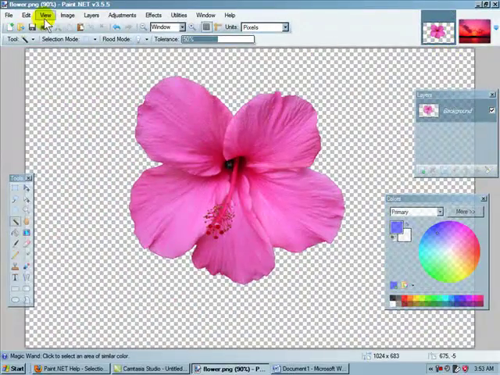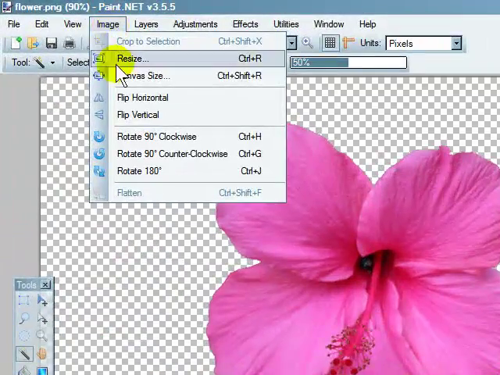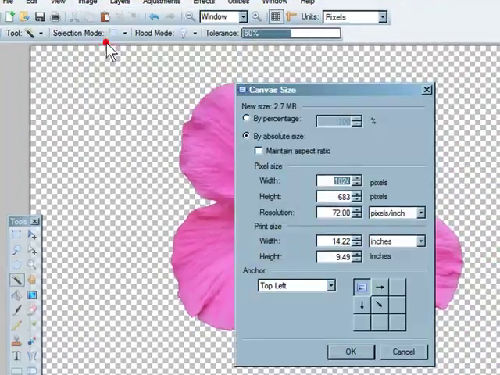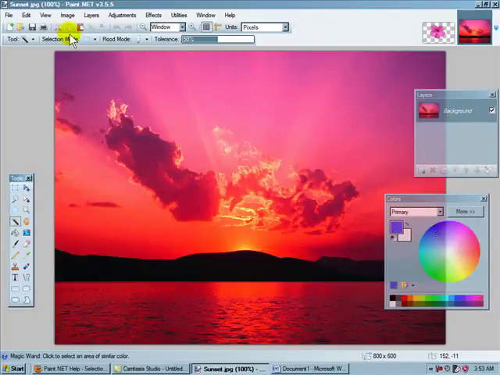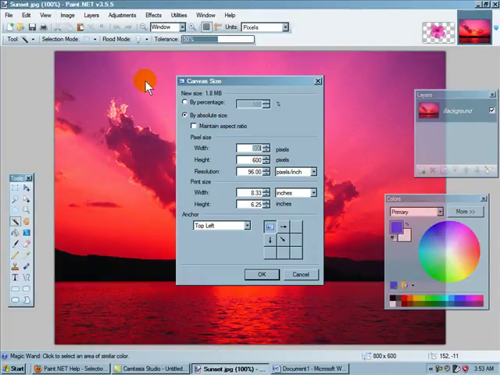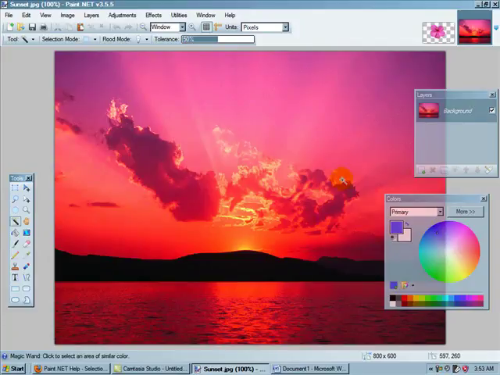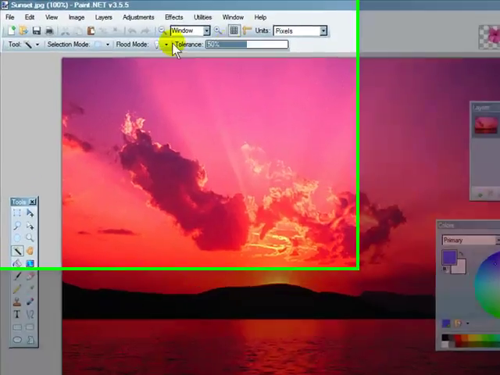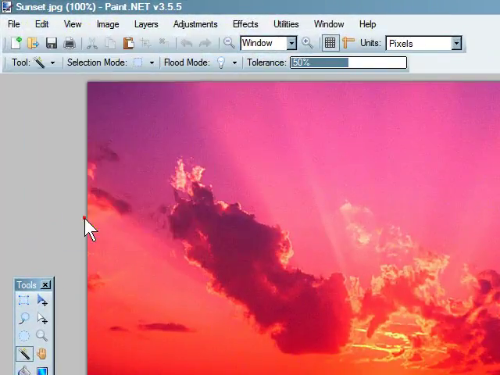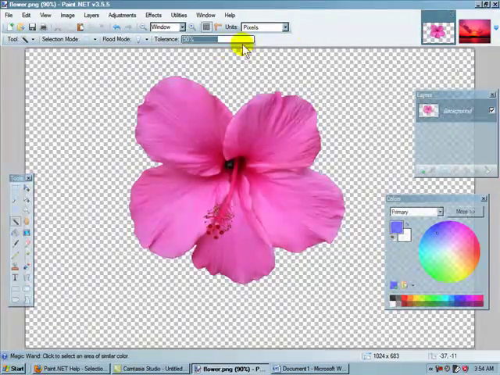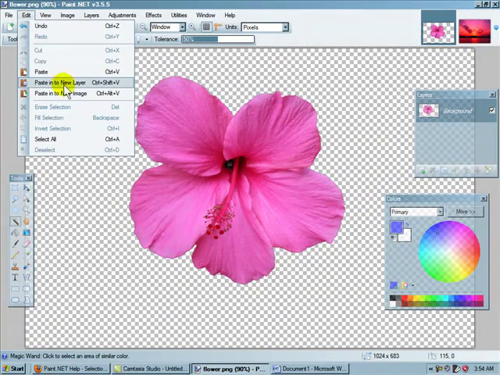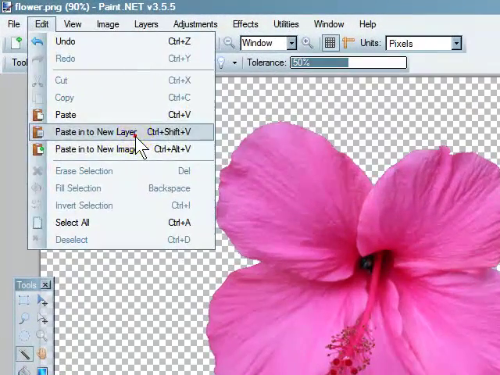Let's check the size, because the sizes of both images are not the same. Okay, so the size of this image is 800 by 600, no problems. What I'm going to do now is I'm going to select the entire image, copy, go back to the first image, and I'm going to paste the second image as a new layer.